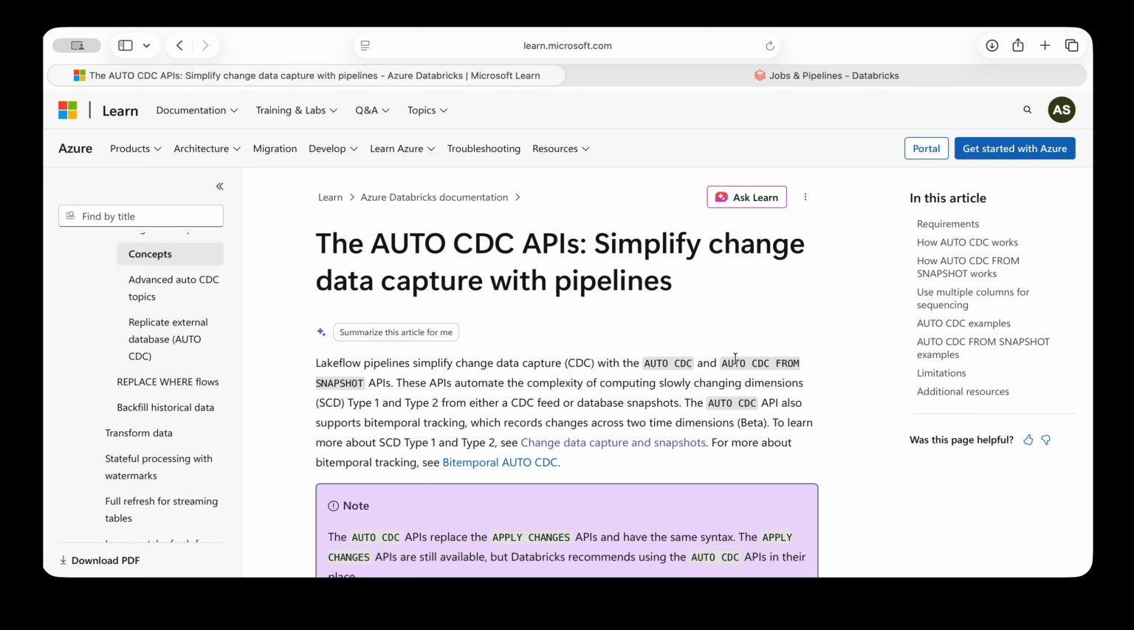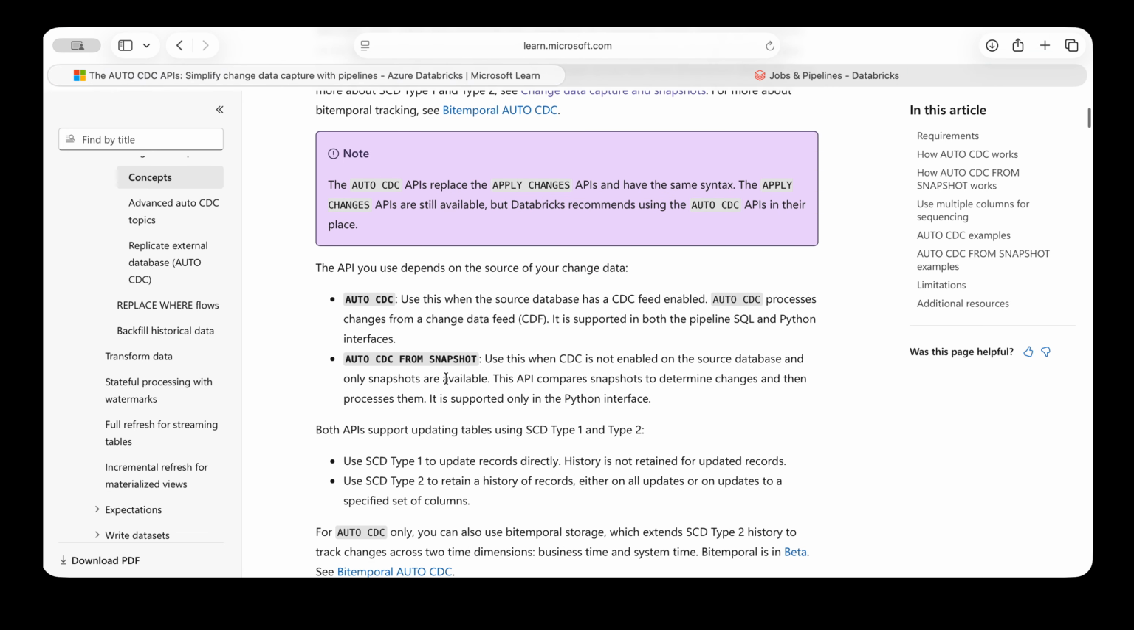Here it means pretty much saying that look, you don't capture the changes, but you have, let's say, a data set from a month ago and the same data set from today. So this Auto CDC from snapshot will take care of the changes and do all that. Auto CDC means you actually have a change data capture table, right? With insert statements and stuff like that. So let's explore this and how to get going, right?